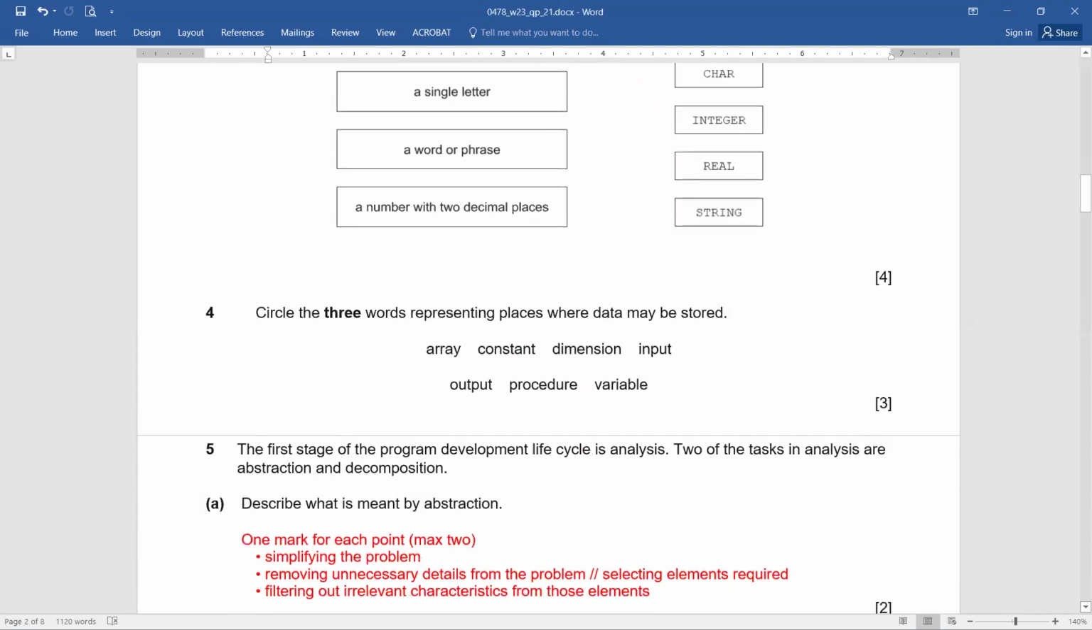Circle 3 words representing places where data may be stored. Again, giving you 1 minute. Array, constant, dimension, input, output, procedure, or variable. 3 words representing places where data may be stored.